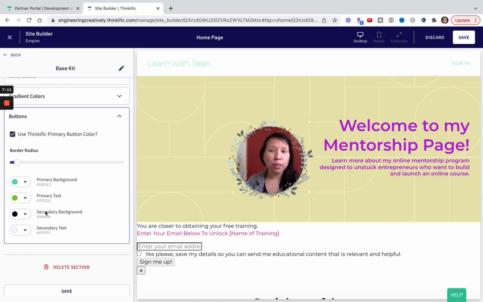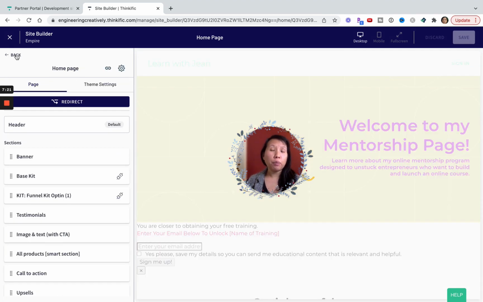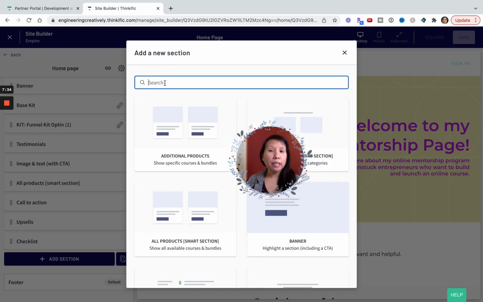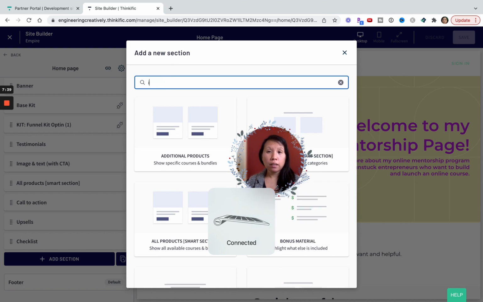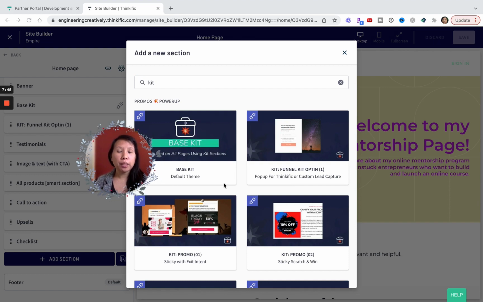So I'm just picking right now just to show you as an example. I'm just going to save this so that we can go and look for the actual kit, so we can look for the funnel kit opt-in power up. And then the other thing I want to mention is anytime you're looking to set these up, just click on add section, and then in this box, type in kit. And as you can see, there are a couple options that show up.